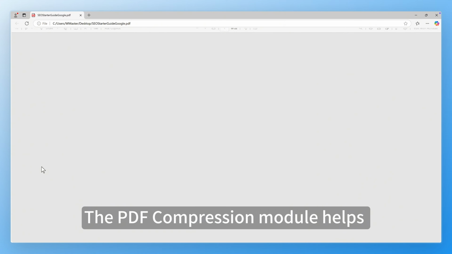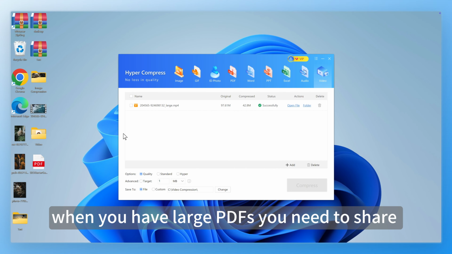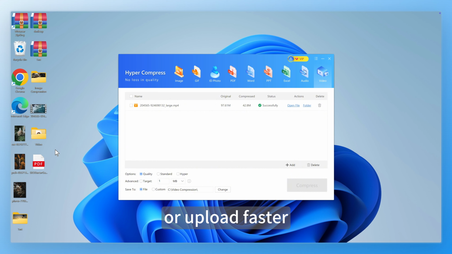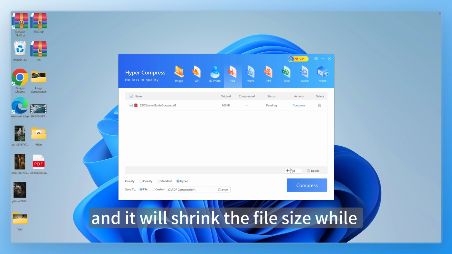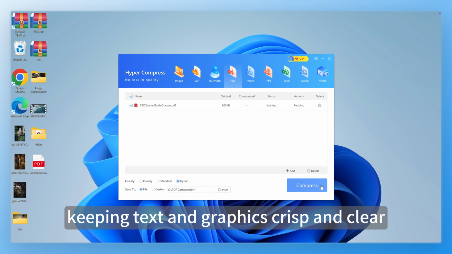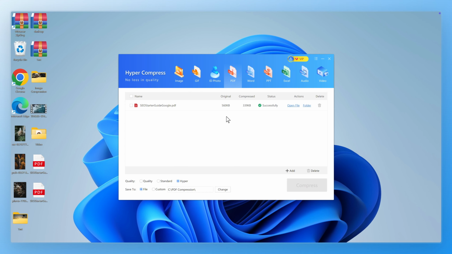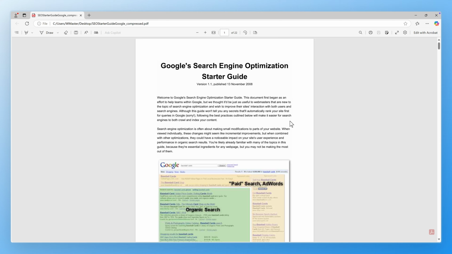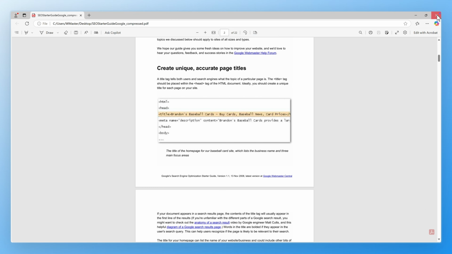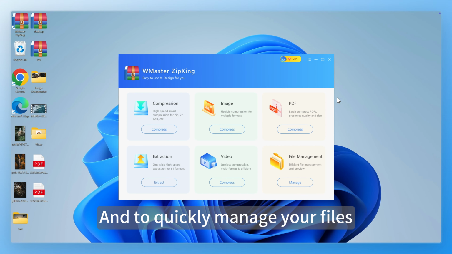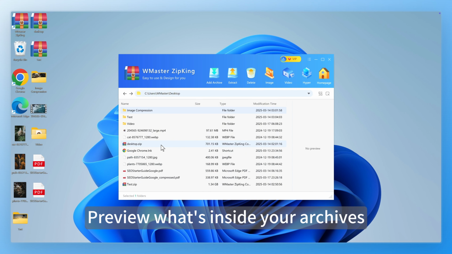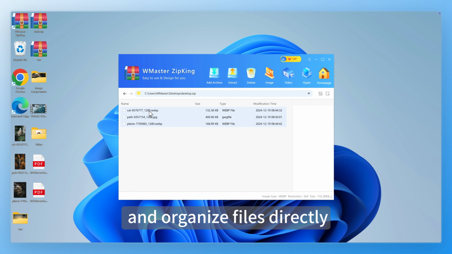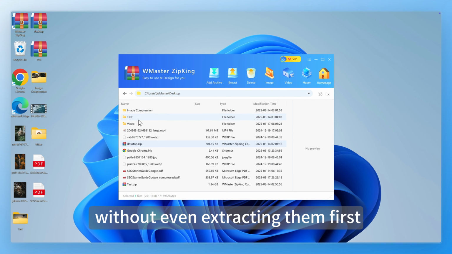The PDF compression module helps when you have large PDFs you need to share or upload faster. Drag your PDFs into ZipKing, and it will shrink the file size while keeping text and graphics crisp and clear. And to quickly manage your files, we have the File Management module. Preview what's inside your archives and organize files directly, without even extracting them first.